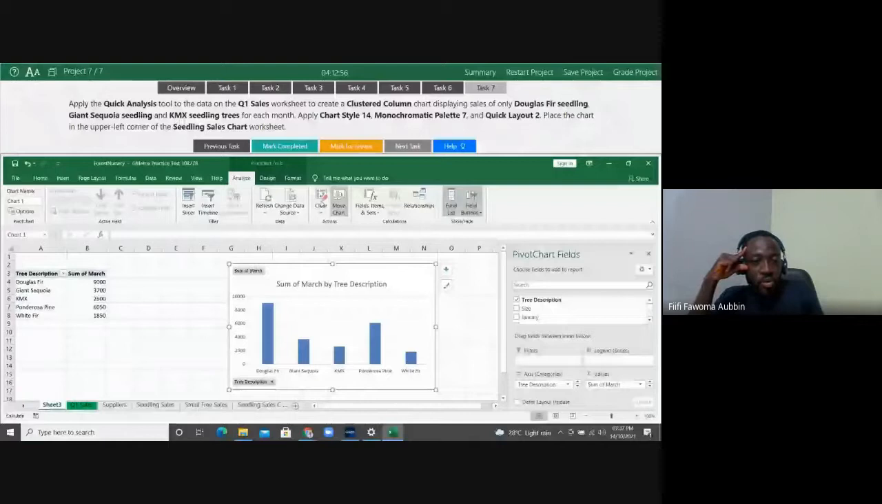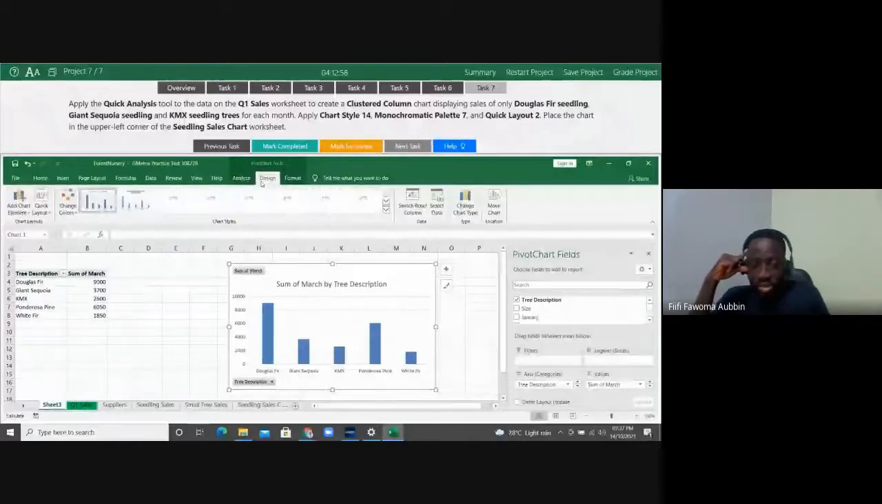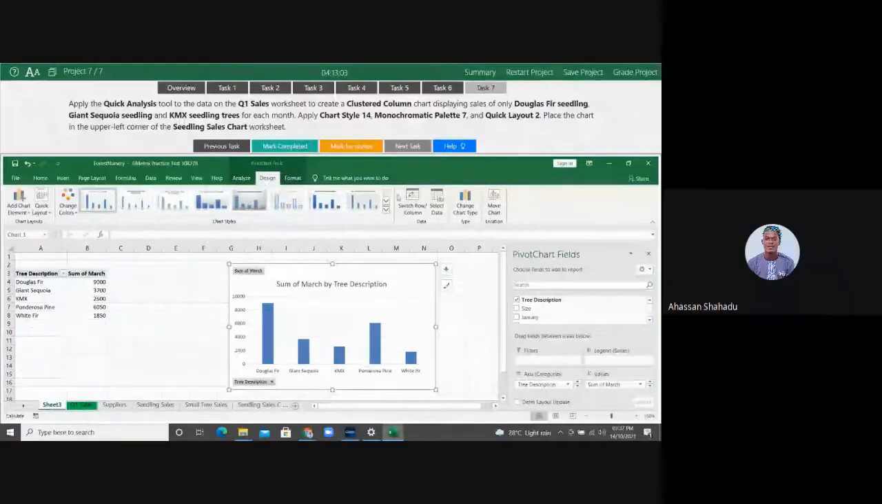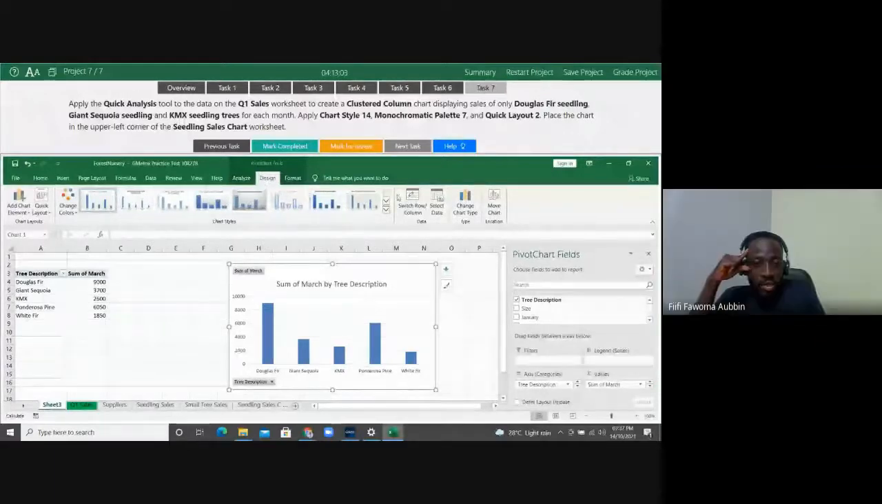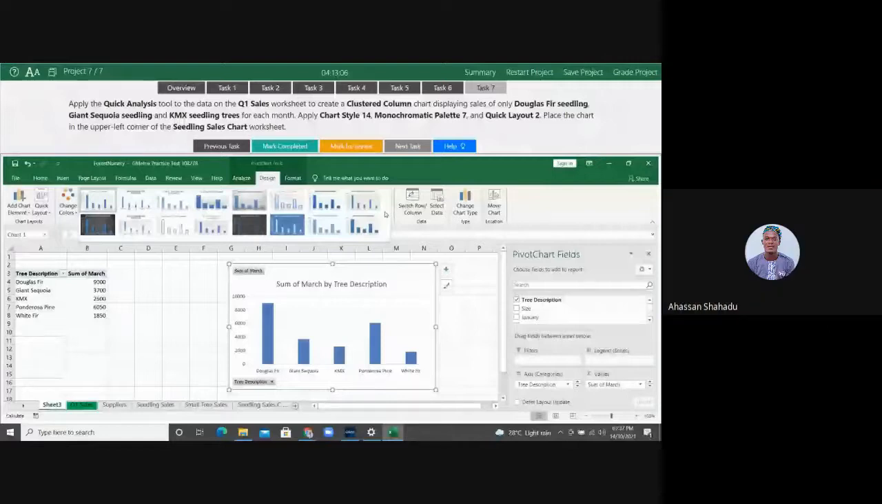So design, the chart style. Which style should I pick? 14, right? Yes. So under design, I go through. Then I look for style number 14. Okay, style 14.